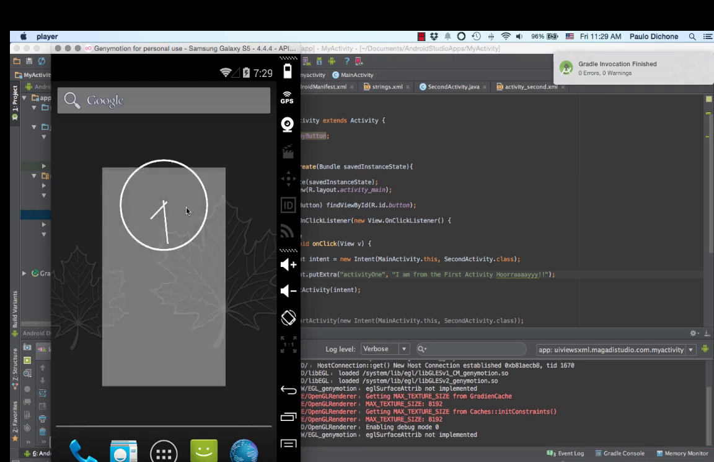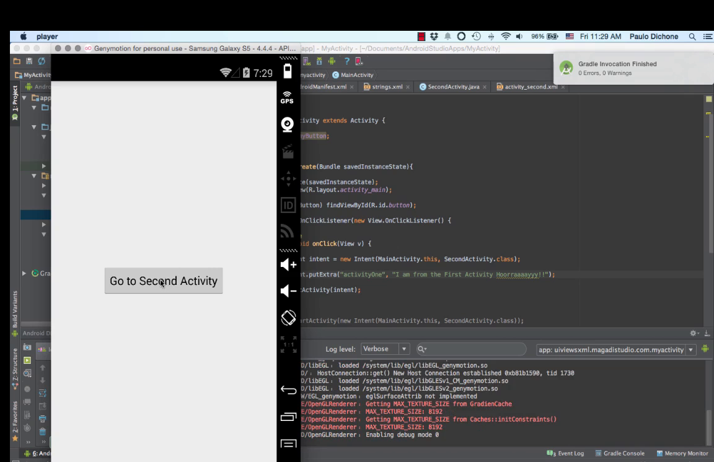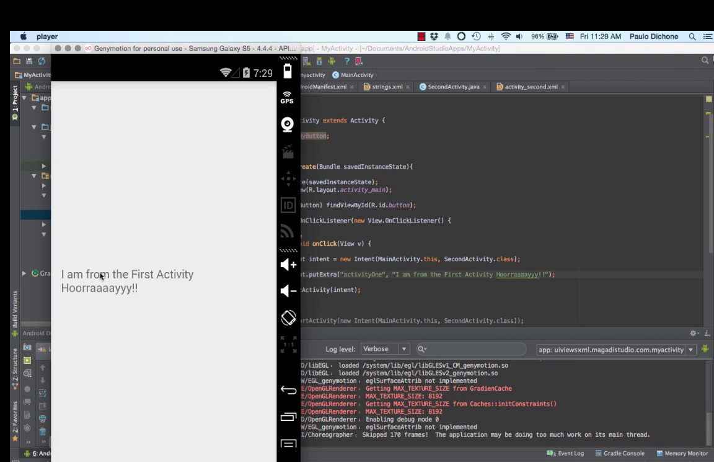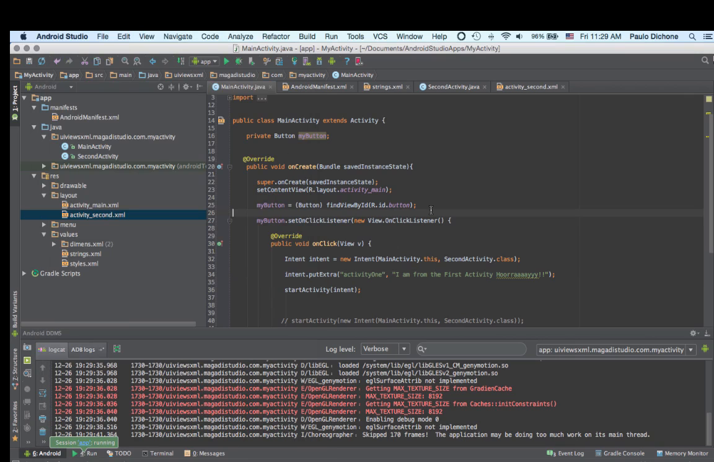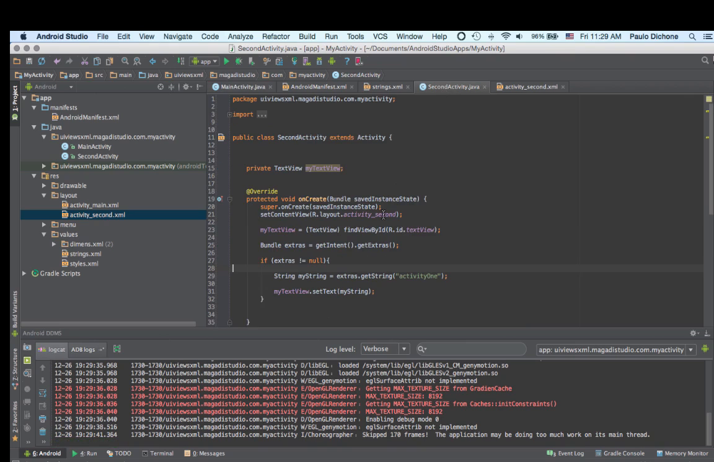Okay, it's running. And let's go to second activity. We should see the new text. Hooray. Perfect. So you can see the power of being able to send data from one activity to another, because there are often times we may really want to connect activities, passing data between two activities and so forth. So this is a very powerful tool that we just learned.